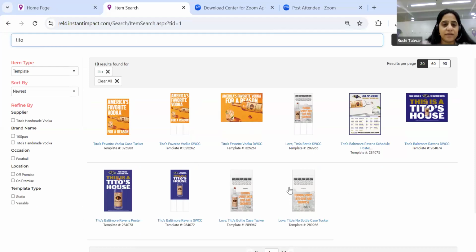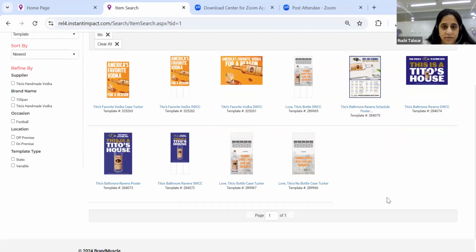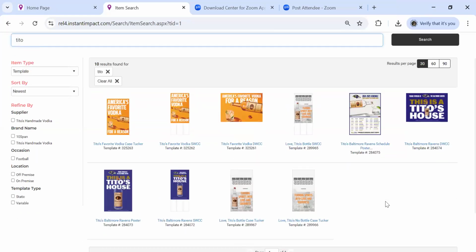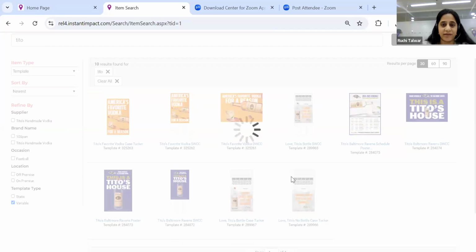Thank you. Yes, I am on Tito's templates just now. Perfect. Just pick one of those in the top row. Probably not a Baltimore Ravens one because it's not relevant to us, but yeah, go through there. Sure. Thank you.